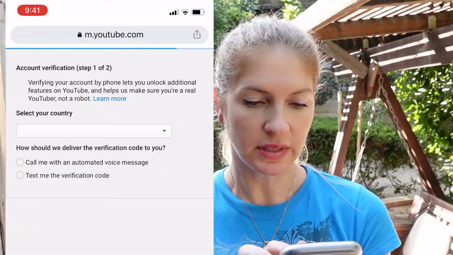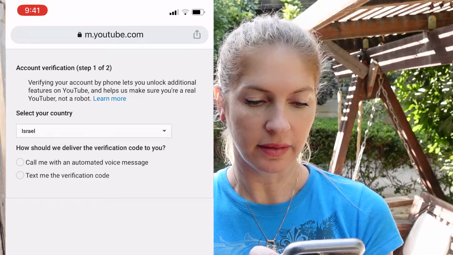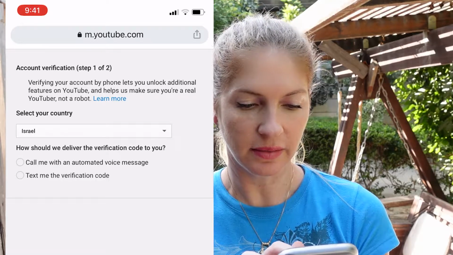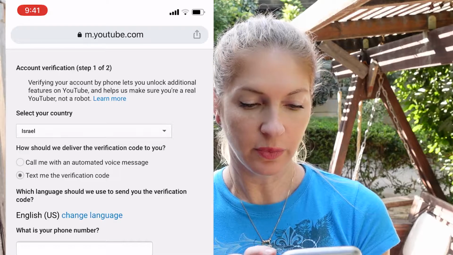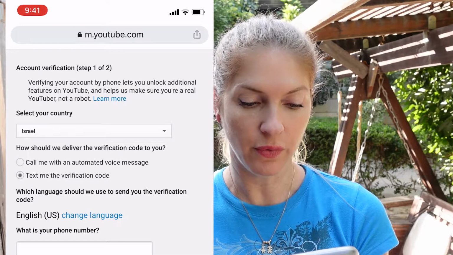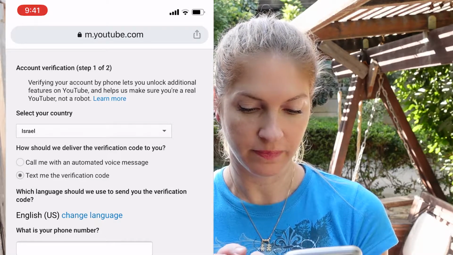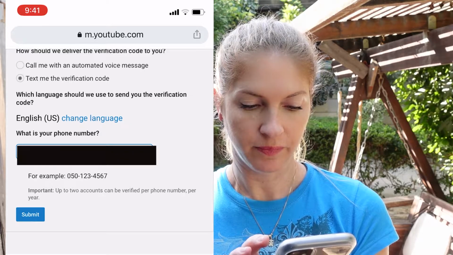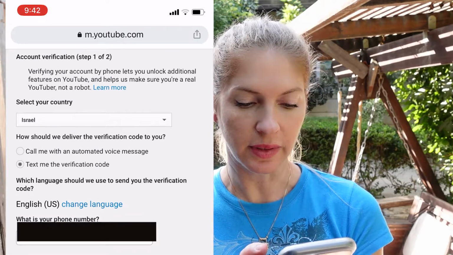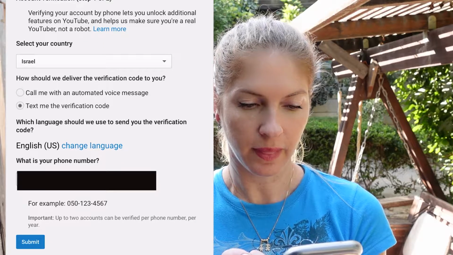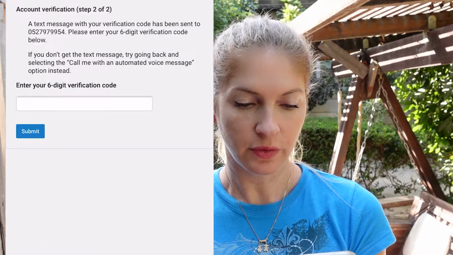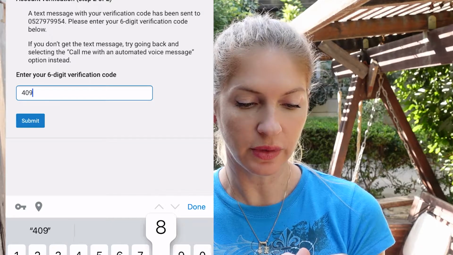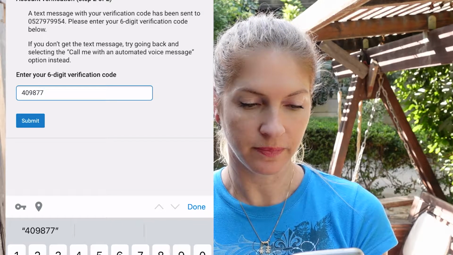And here you have to select your country and then you choose text me verification code and you put your phone number inside. Then you click submit. You type inside your verification code and you click submit.